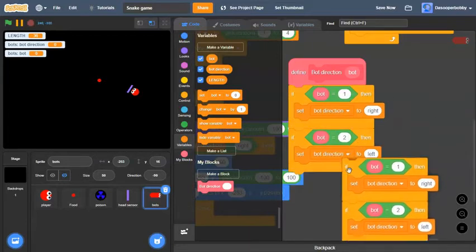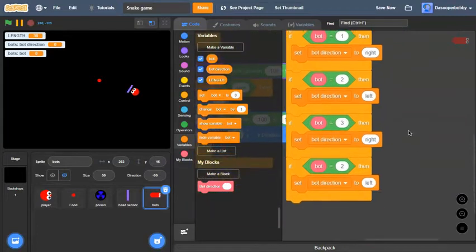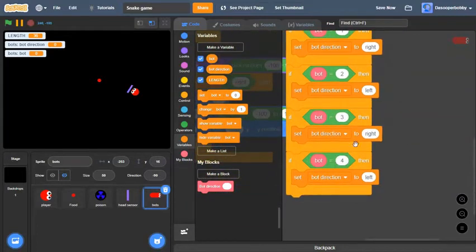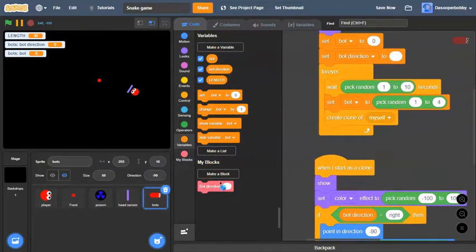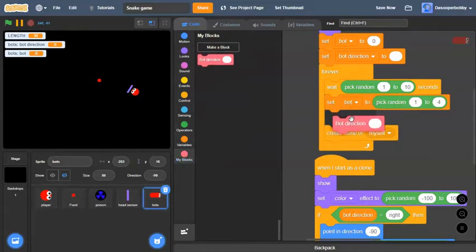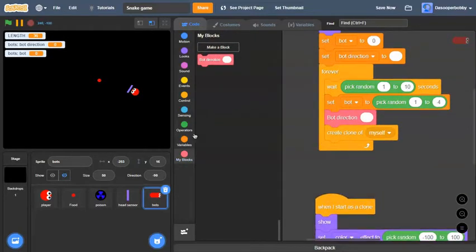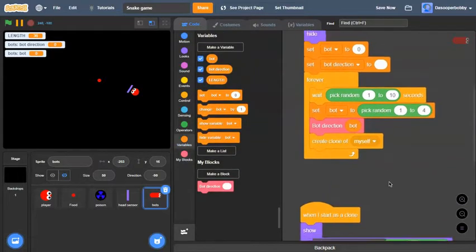And if it's 3 or 4, it will be up and down. So up, and this will be down. So that block is done, and go to my blocks and drag this block here. And in this space, we're going to drag the bot variable.